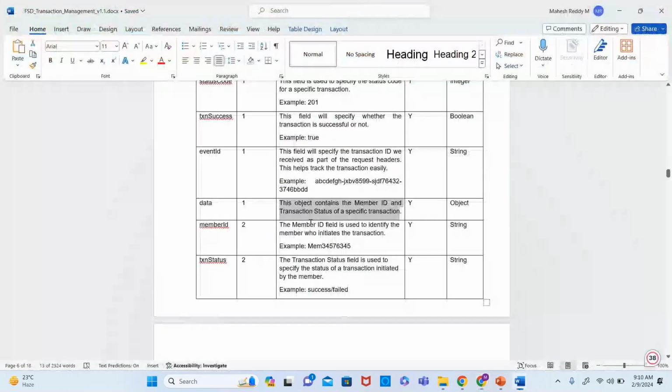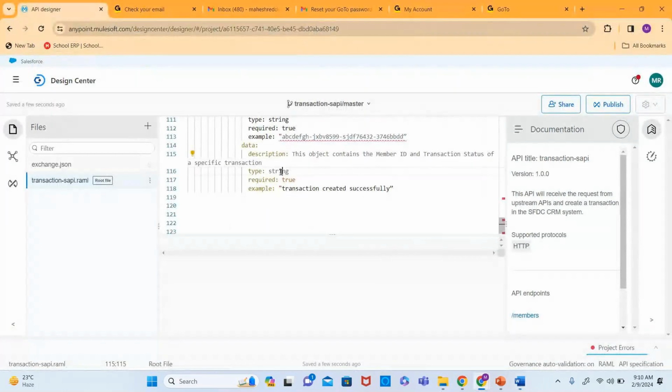Now, fine. Data is an object, right? Type, what is the type? Object. Not string, right? Object. Required, see whether required true or not. See, till now at the top we haven't mentioned type as object, and then we haven't mentioned the required field. If the object is mandatory for you, then you should mention required true. Got it?